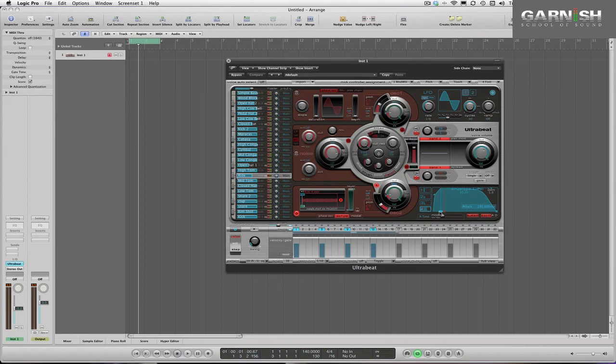Okay, so I'm happy with this as a basic pattern. I mean, I'd probably spend longer on programming the groove normally, but as we're working on a time constraint, I'm going to leave it at that for now.